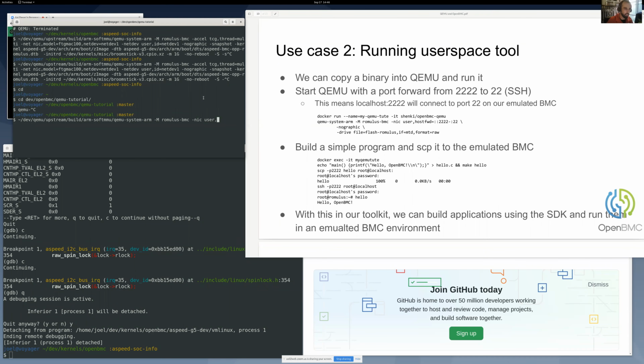And so this host forward directive, let's just say, let's forward port 4222 to port 22 inside the guest. Port 22 is the SSH port. And then instead of booting my kernel image, I'm just going to boot a Romulus full flash image.